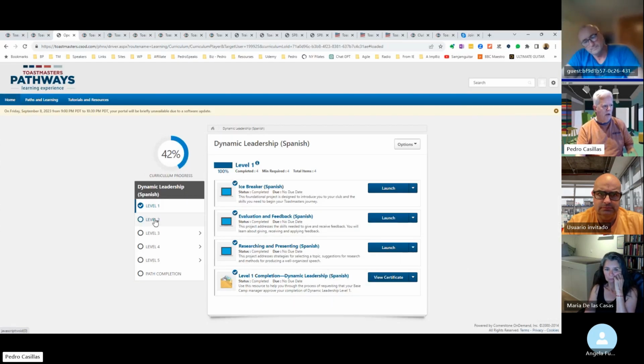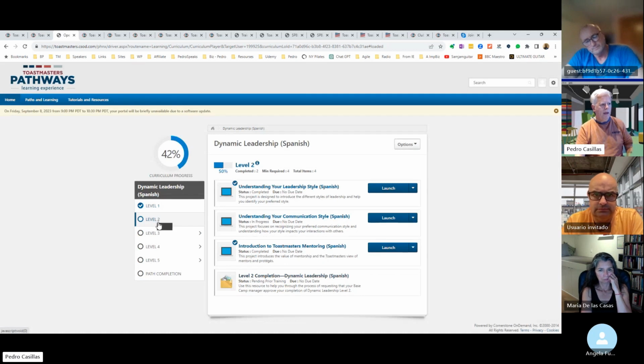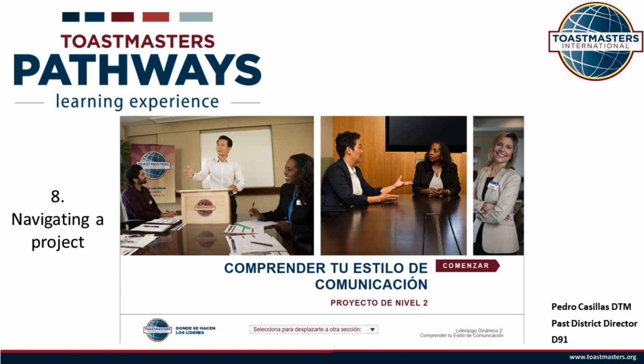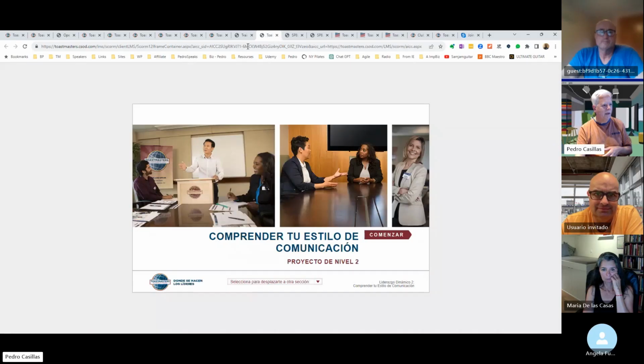The area I want to show you is level 2. As you can see, I have completed 2 out of the 3 projects in this location. So I still have to do understand your communication style. And when you open the pathway, this is what it looks like.